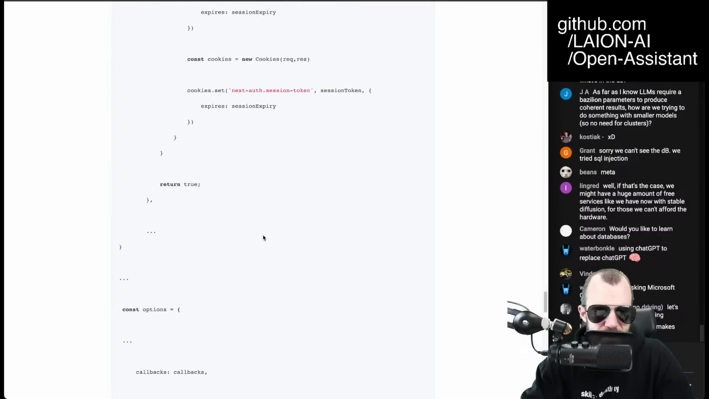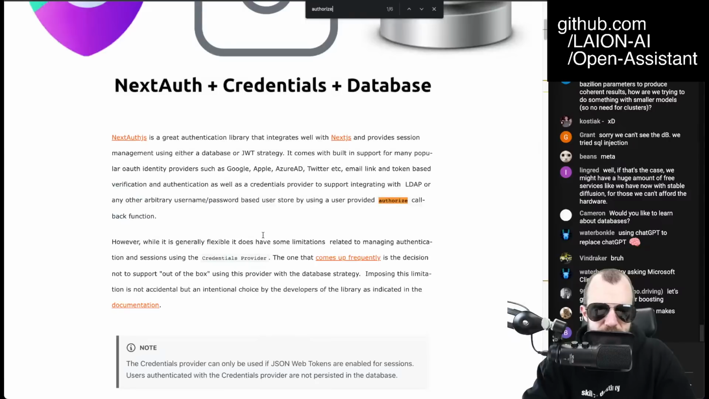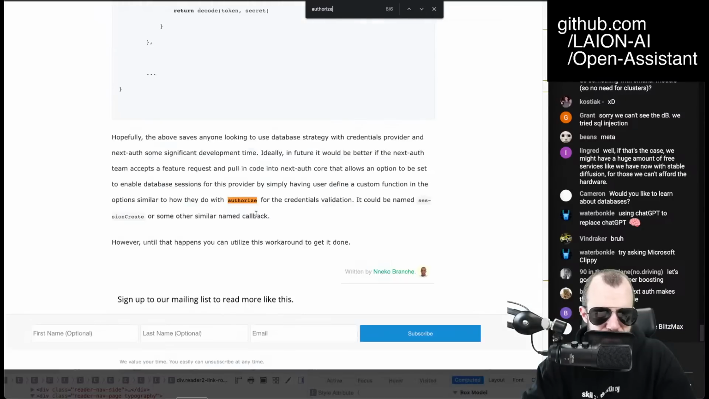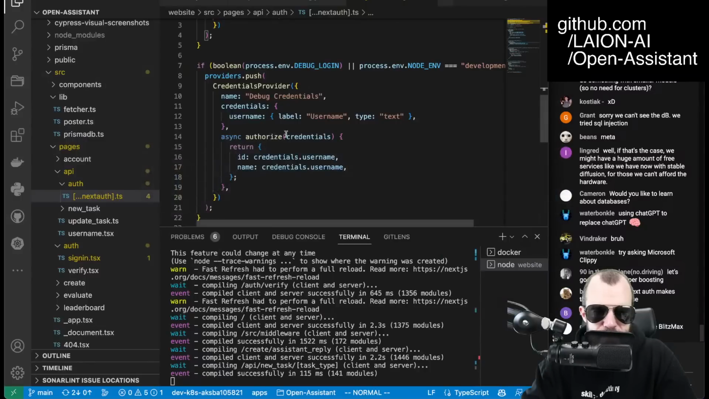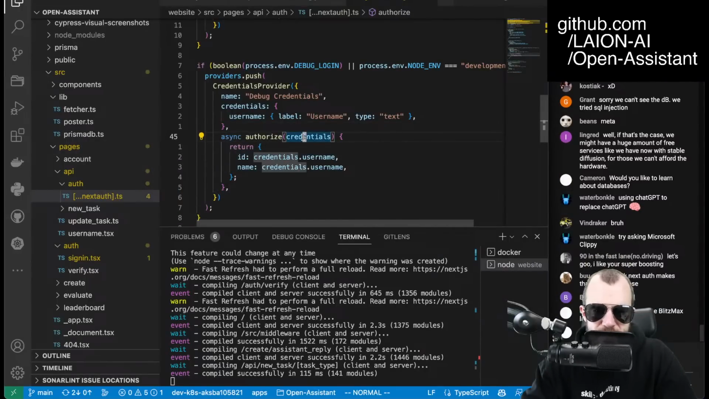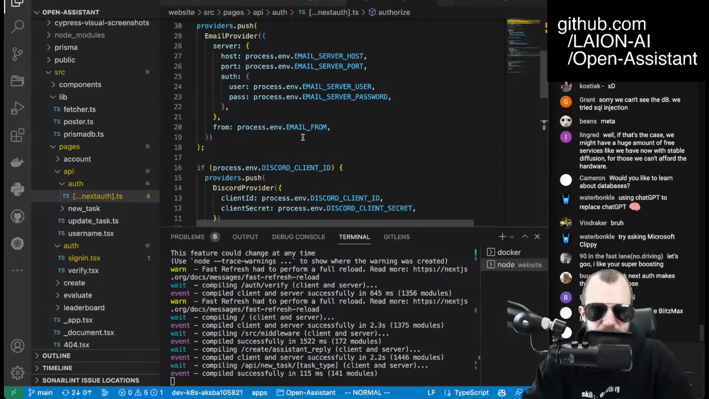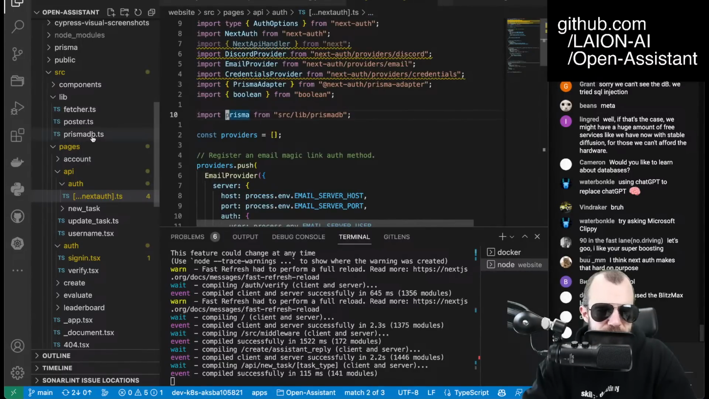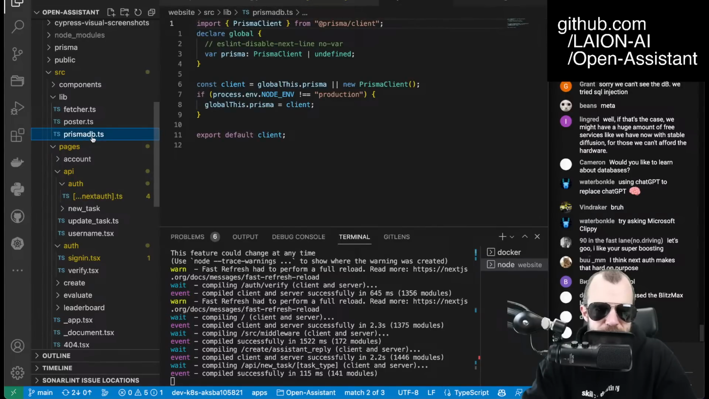Sign in. Yes. No, this is way too much code. Yes. Next, it comes built-in support. User provided authorized callback function. Yes. Ensure you define a callback function. I am defining a callback function. So here is a Prisma adapter, right? And that just wraps Prisma. It just seems to wrap Prisma from here. Right? Okay.